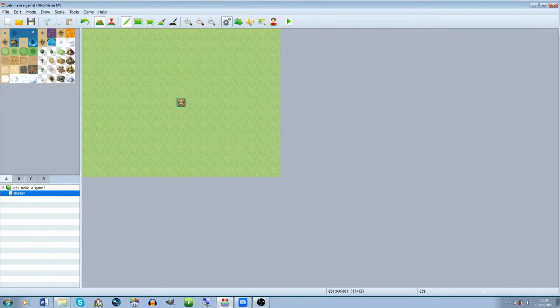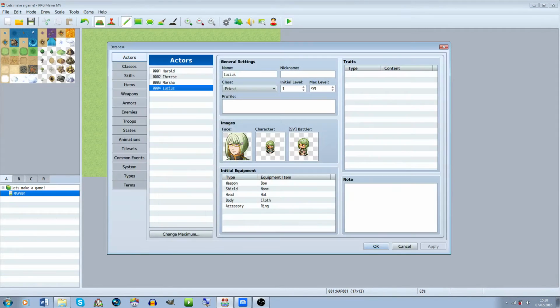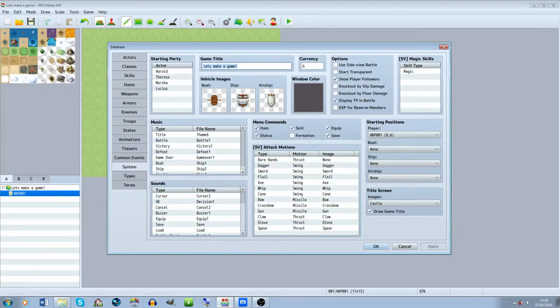So once you've figured out your plot, you can then come up with the title. As you can see over in the top left corner, I've just named it Let's Make a Game. But what we're going to want to do is go on to System, and you can change that. So let's go with Forgotten for now, just because that sounds cool.